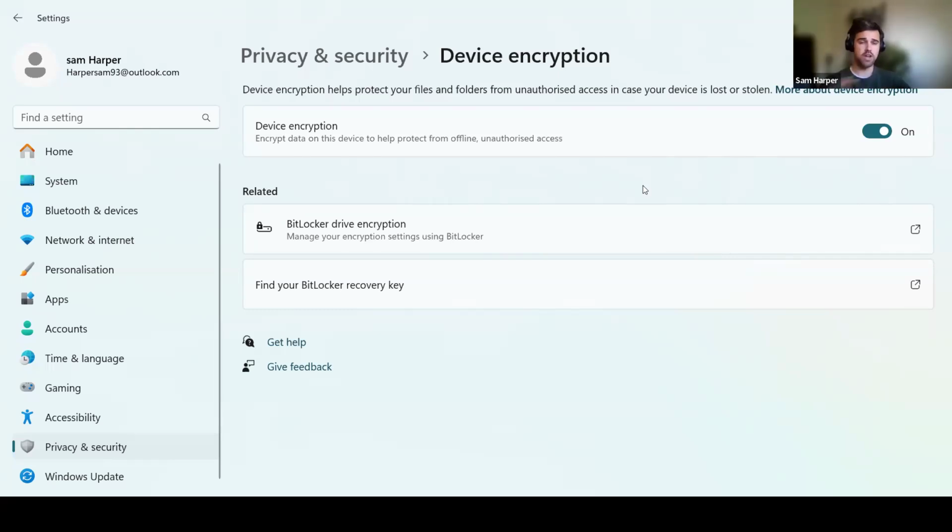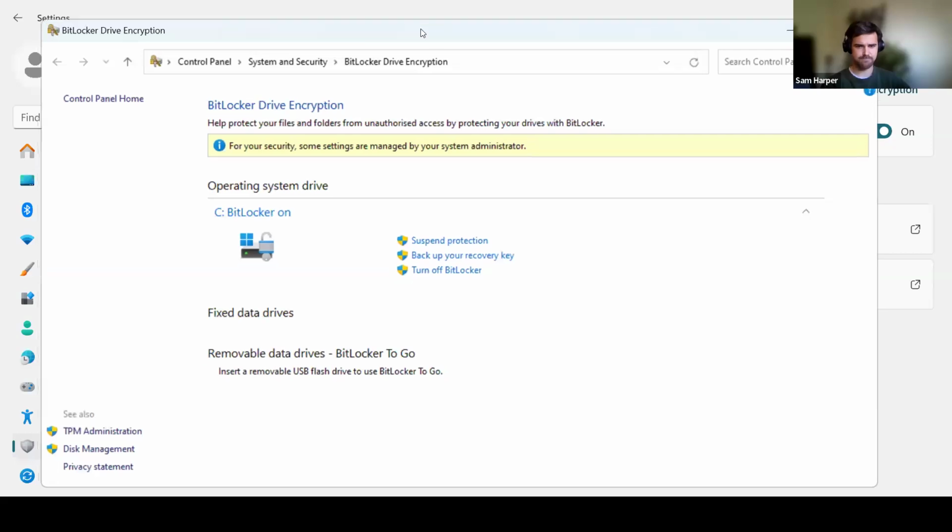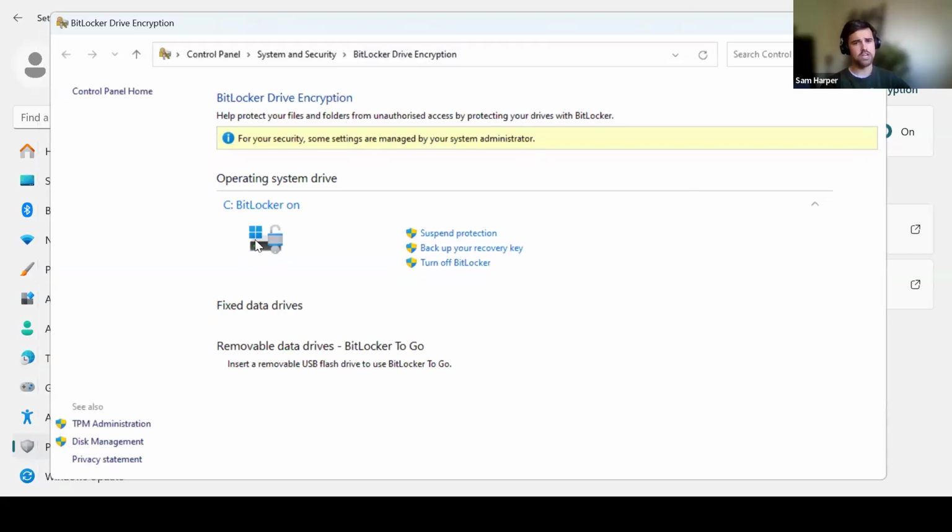Now, as I say, you might not have that really simple option there. If you don't have that, the next option is BitLocker. So you can see we've got BitLocker here. Again, if you don't see that there, just go to settings and simply type in BitLocker. You have an option called Manage BitLocker, so we'll click into that. And then mine's on. What that does is it basically encrypts your drive.